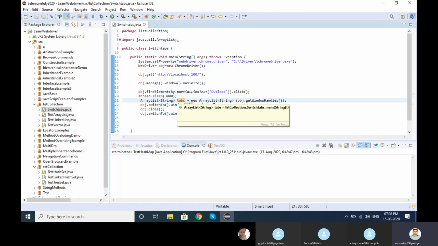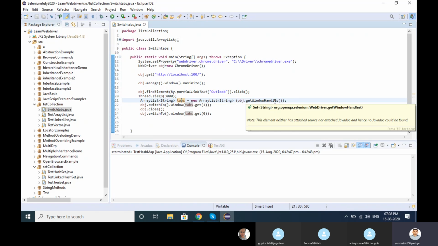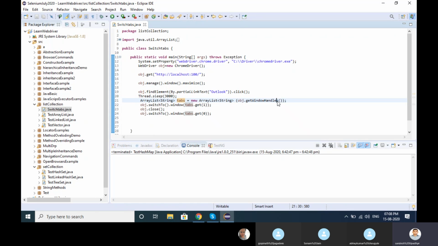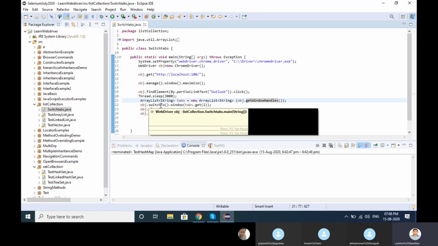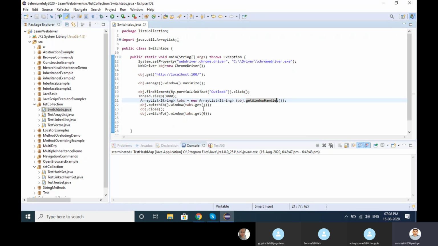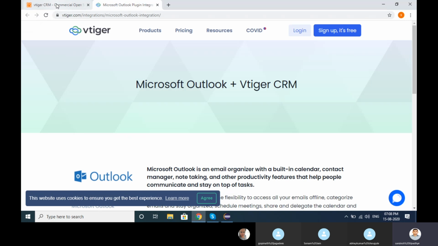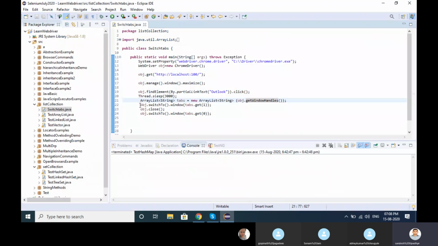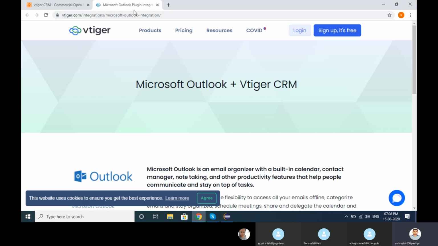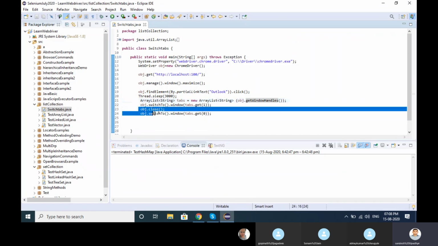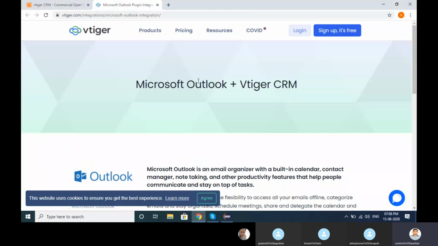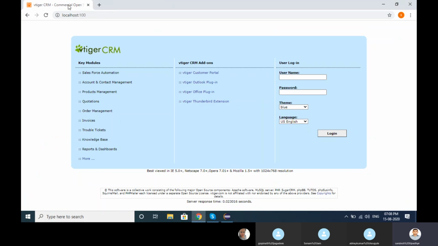How can I close that tab using the array list? Created an object of the tabs, new ArrayList. Object means this object dot getWindowHandles. Handles means multiple windows; those windows will be handled over here. Then obj.switchTo().window(tabs.get(1)). Index always starts from 0: tab 0, tab 1. What I did here, switchTo window tabs.get(1), so it goes to here, and then I just put object dot close. So this window will be closed and it comes back to here.